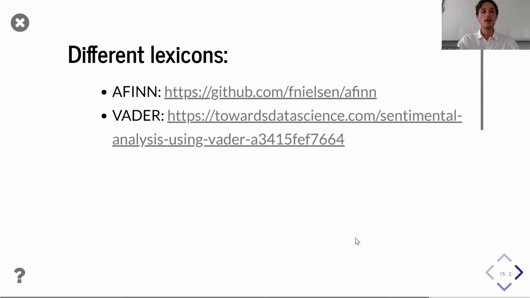So there are a lot of different lexicons. I will just focus on two. The first one is Afin, which is actually a Danish lexicon, and it is one of the oldest and also quite popular and also very simple lexicon. Another one is Vader, which is a little bit more advanced, and you can read about it in these two links. But I will also talk a little bit about them.